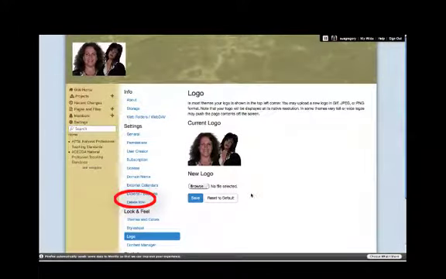Then you might want to change your logo. Now your logo is anything that you want. Now I've put in some pictures of myself and my avatar, but you can choose whatever you like, and all you have to do is click on browse and upload your photo there.